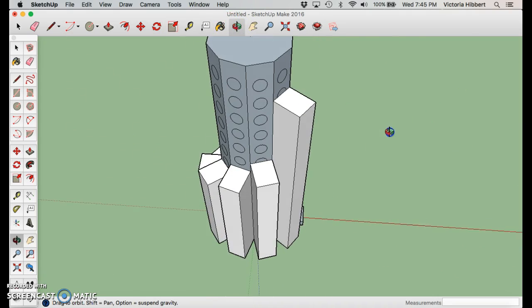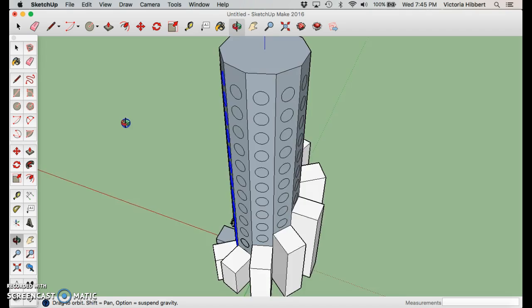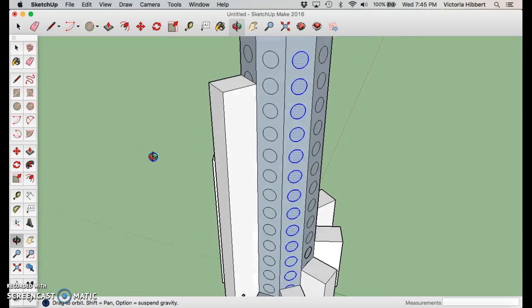So if I rotate my tower around, my windows are all the way around, and they're all even. And that's what you want.